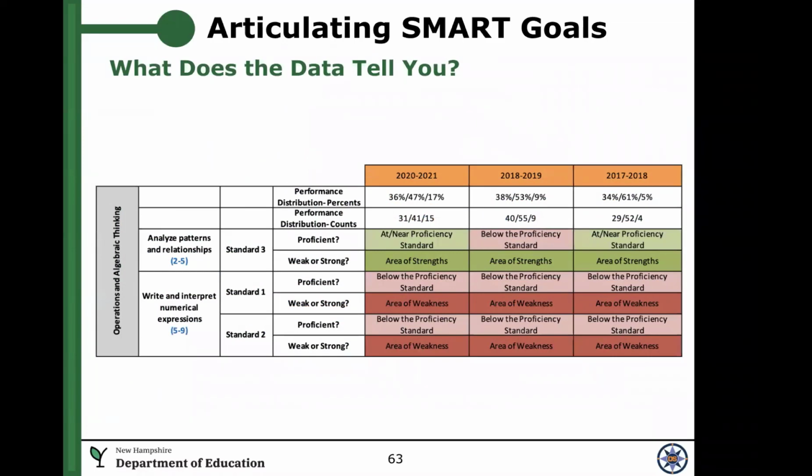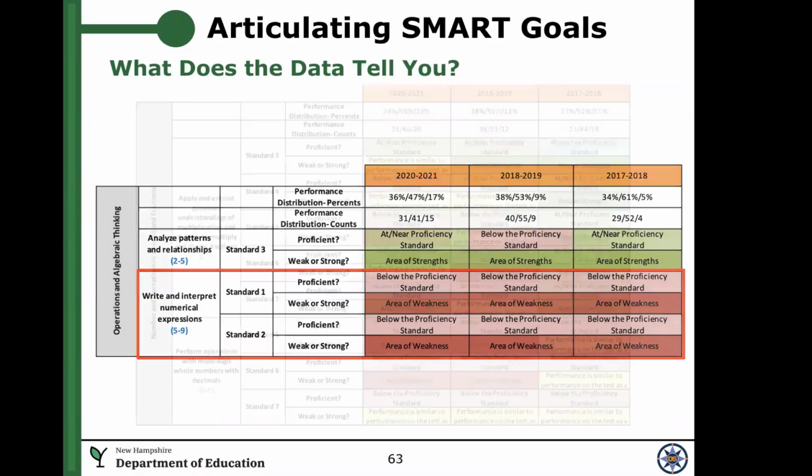What does the data tell us, right? What are we looking at? If we're looking at here, our reporting category right now is operations and algebraic thinking, right? I'm looking at this and I'm saying, whoa, here is red across the board. This is actual data. I didn't make this up, just so you know, it's test data, but it is an actual site. So this particular school is having a really hard time with the cluster of standards under operations and algebraic thinking, that's write and interpret numerical expressions, right? That's what the data is telling me.